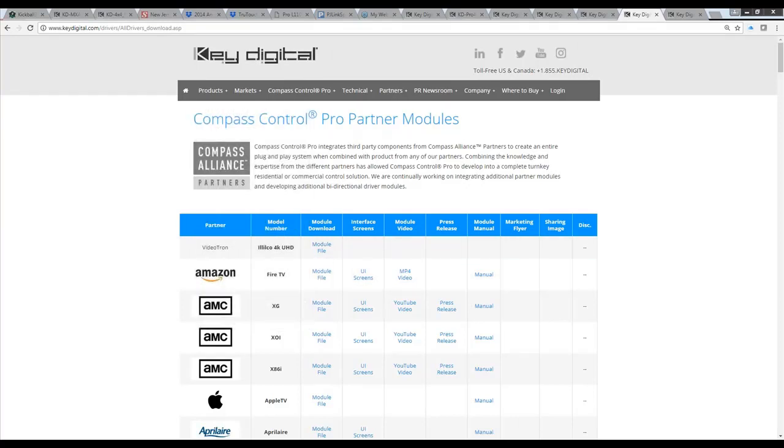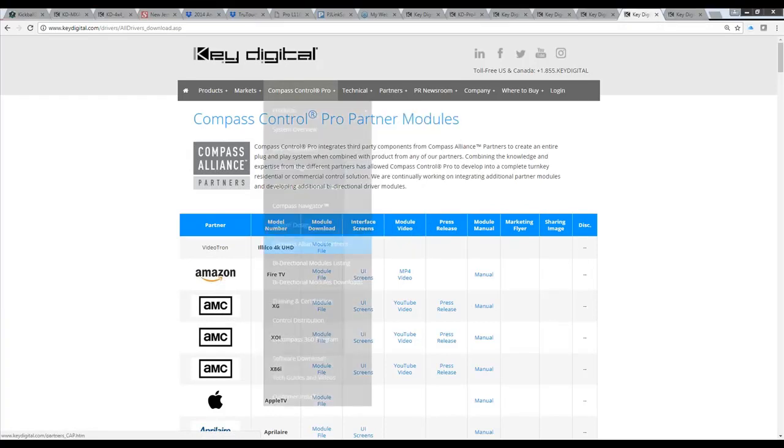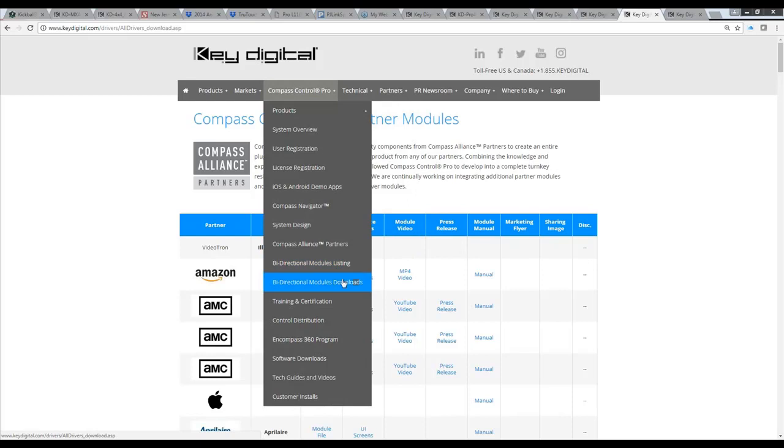And if you'd like to see all of the products that we have two-way drivers for, you go to Compass Control Professional across the top, and you see our listing and our downloads. Downloads is if you're going to be a programmer, whereas listing just shows you what models and manufacturers.